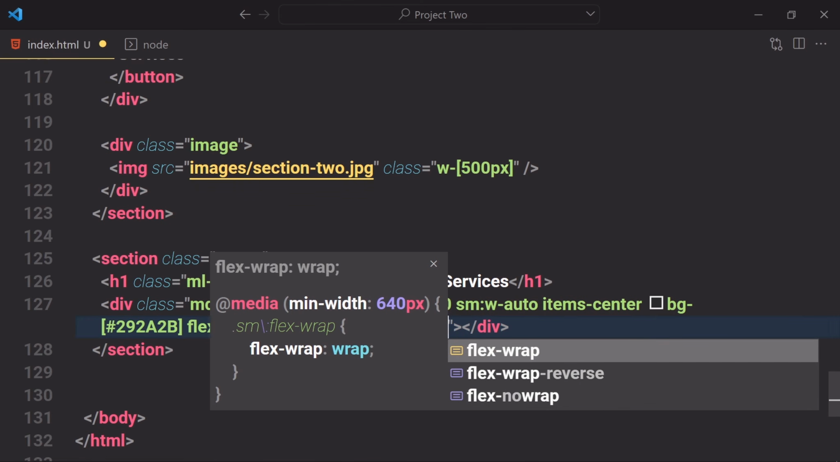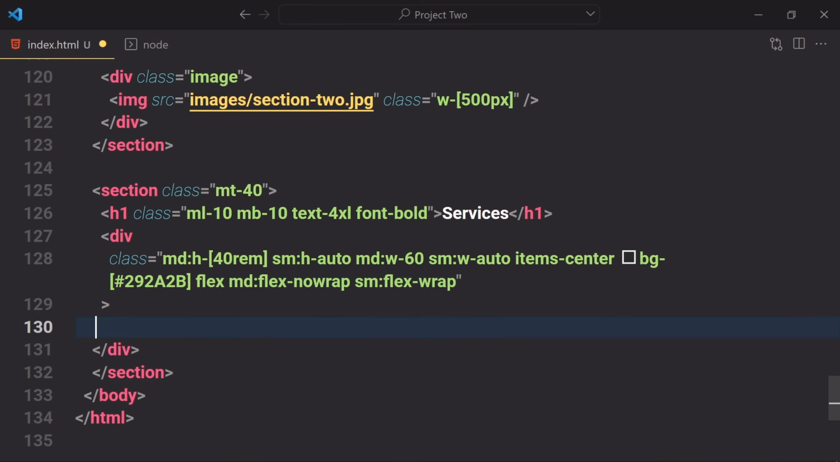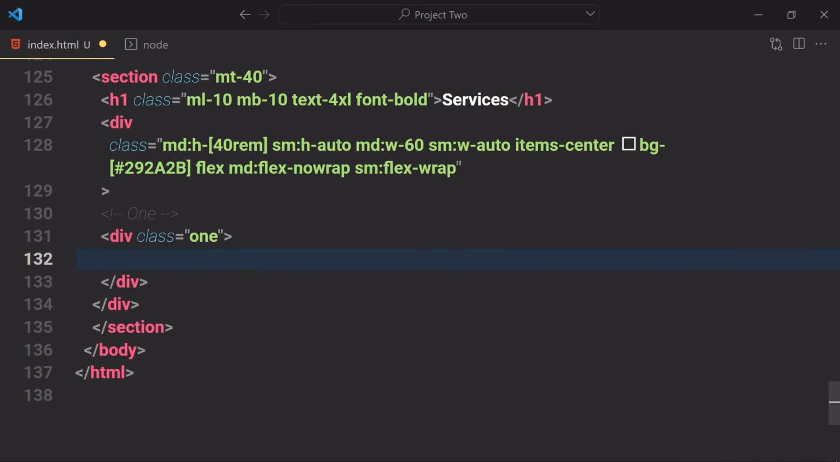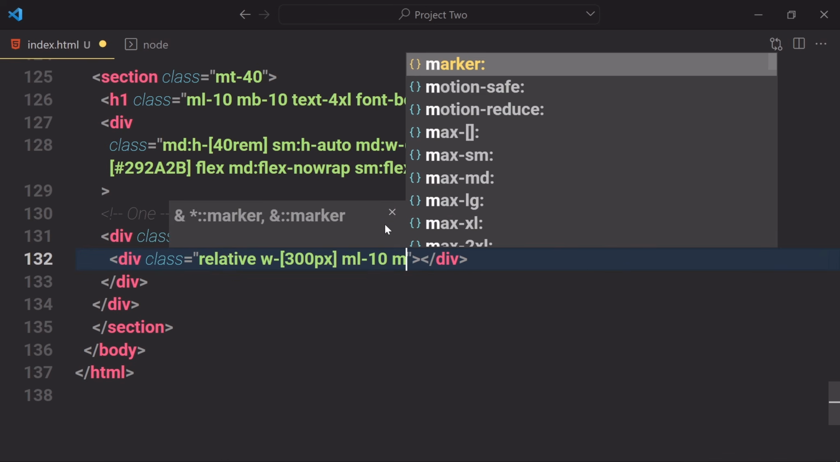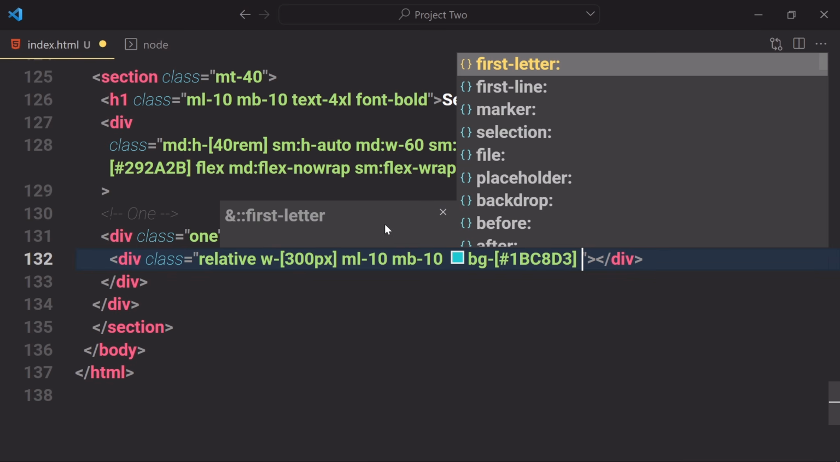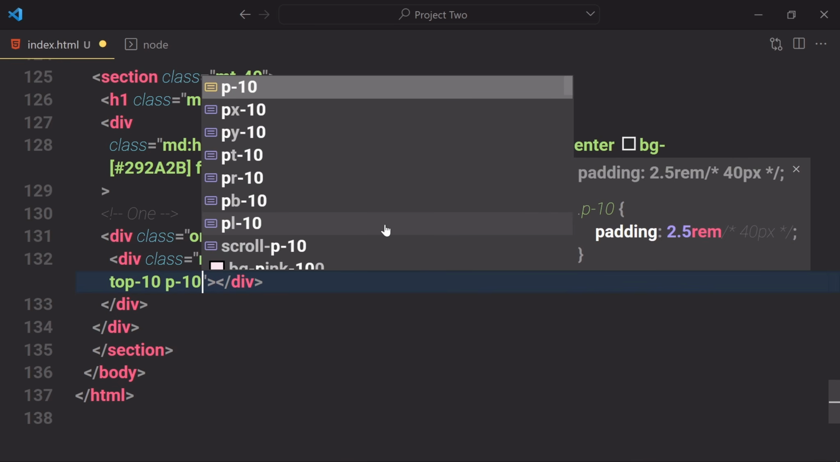Okay, so that's that. And now inside there, I guess this color is not working. Okay, it is working. Now inside this div, what do we have to do? We have to create our first card. So we are going to be using a div with a class of 1. Inside there, we are going to be creating a new div with a class of relative, and let's just put our w of 300 pixel in it, and I'm going to be using margin for the left of 10, margin for the bottom of 10, background color will be now set to 1bc at d3, and I'm going to be using the left value like 20, and the top value will be now set to 10, and the padding will be also set to 10.